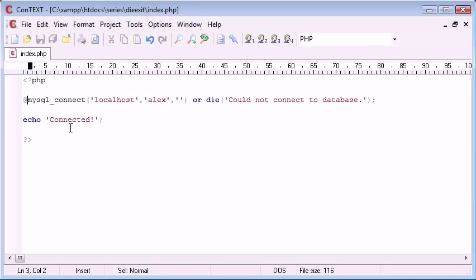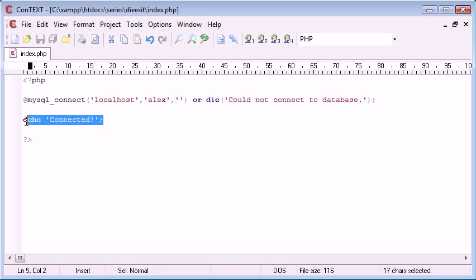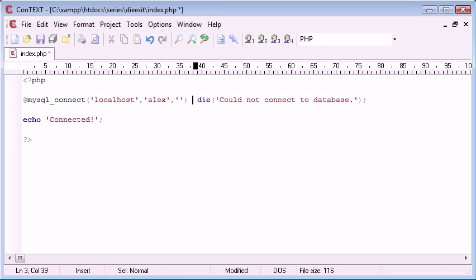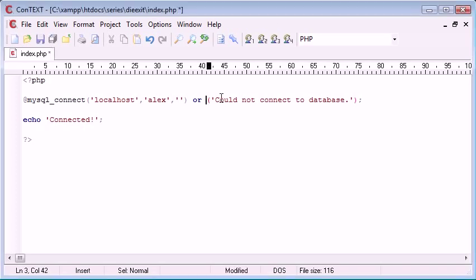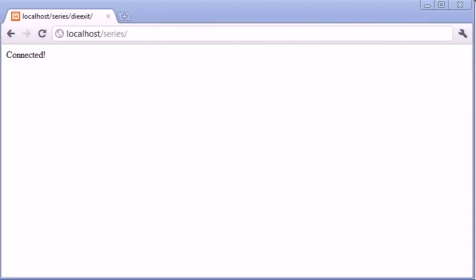So this is essentially a user-friendly way of connecting to the database or killing the page. Obviously we're not now outputting connected, we're killing the page and saying could not connect to database. Like I said before, you can replace that with the double vertical lines and it will do exactly the same job. We're just using logical operators there, which we've already covered. So you've now seen a real life example of where you can use die. Obviously this can also be exit, so if we refresh the page it does exactly the same thing, could not connect to database. So that is basically the die and exit functions within PHP and how useful they can actually be.